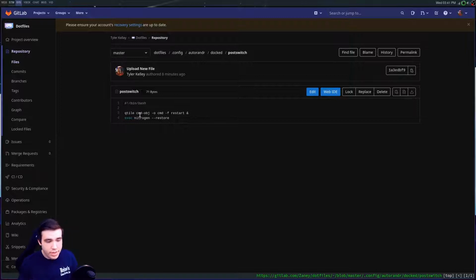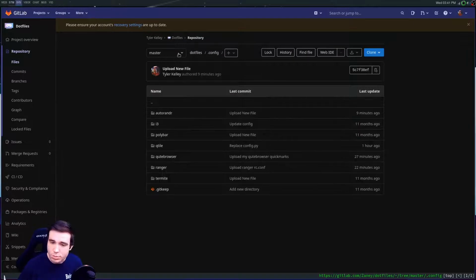So this little script right here makes it where you don't have to do anything. You can just plug and play with your monitors just like you would on any other operating system out there. So it's fantastic. Love it.